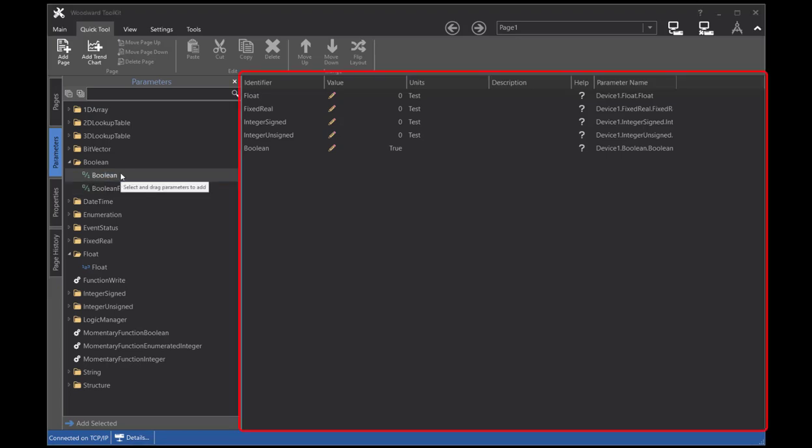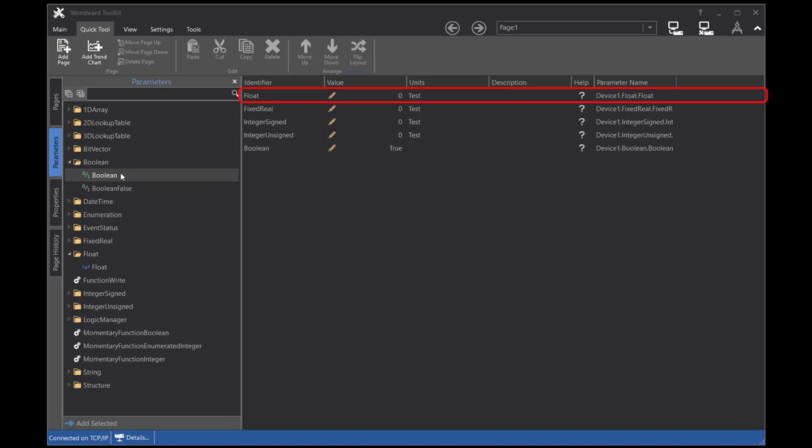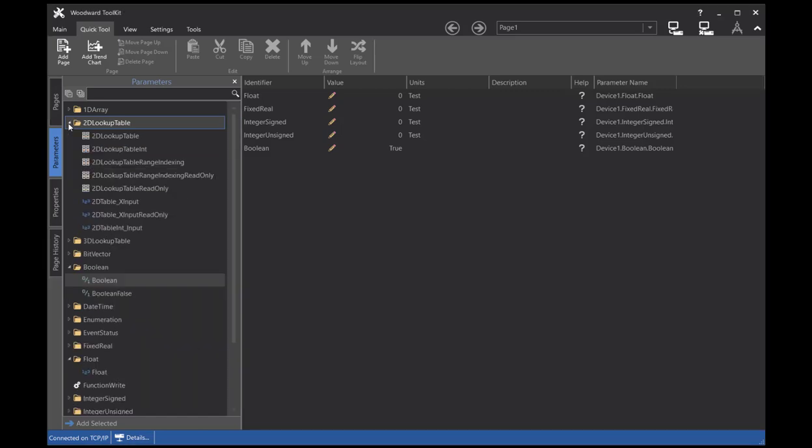Basic data types are displayed in a data grid. Each parameter is in its own row displaying the identifier of the row, the value of the parameter, the units defined in the SID file, the description, the help defined in the SID file, and the full parameter name. If a parameter is not compatible with the data grid, you will not be able to drag it on.